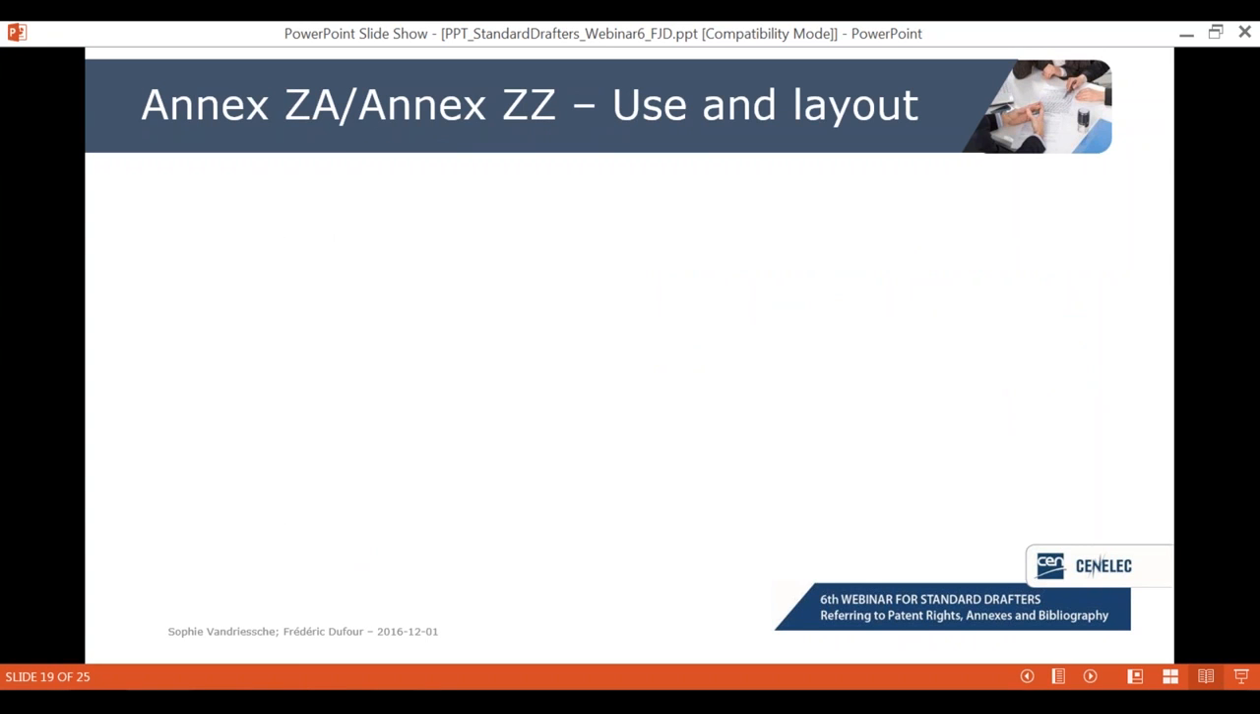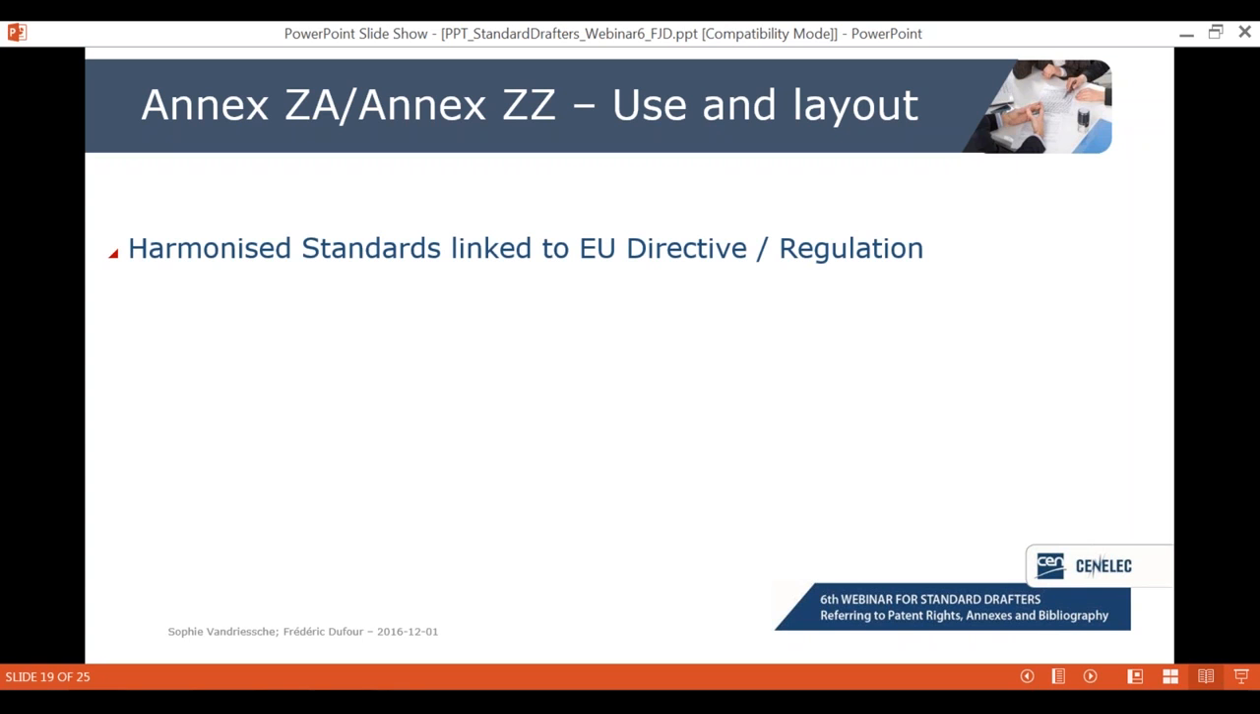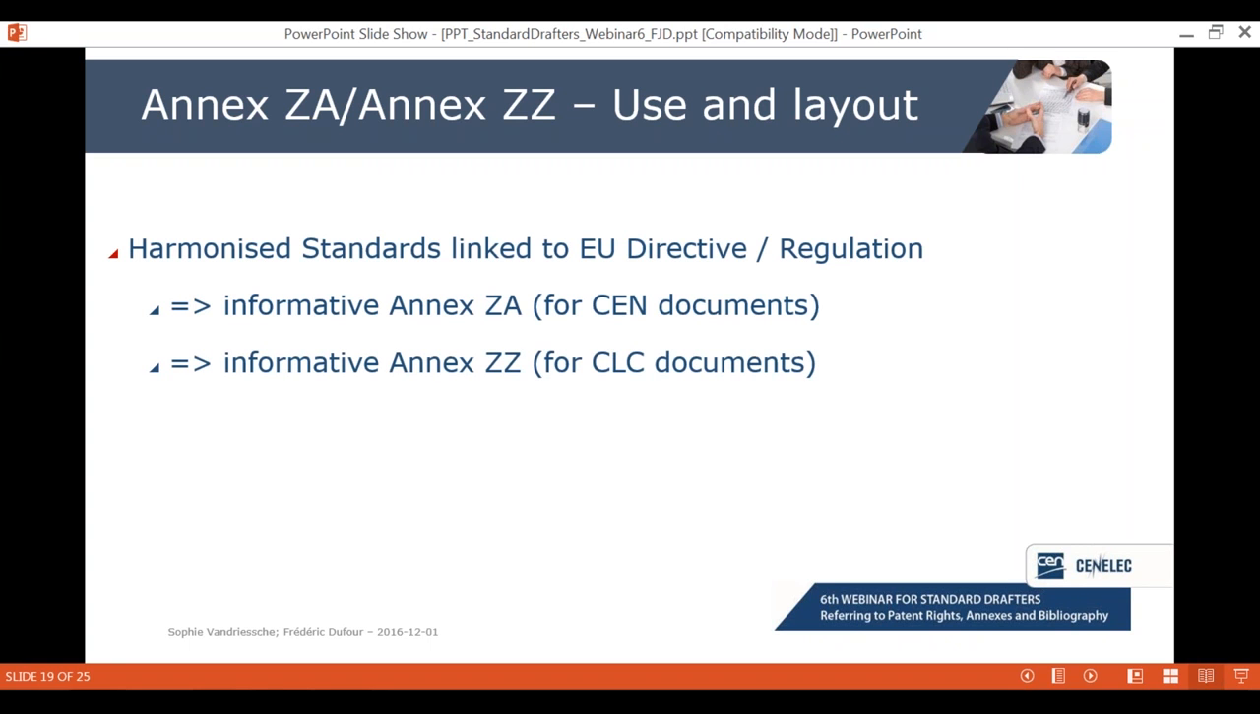Now we are going to look at the Annex ZA and Annex ZZ. If a document is linked to an EU directive or regulation, it shall contain an informative Annex ZA for CEN documents or an informative Annex ZZ for CENELEC documents. Please bear in mind that the Annex ZA or ZZ has to be drafted and provided by the TC in charge, not by the consultant.